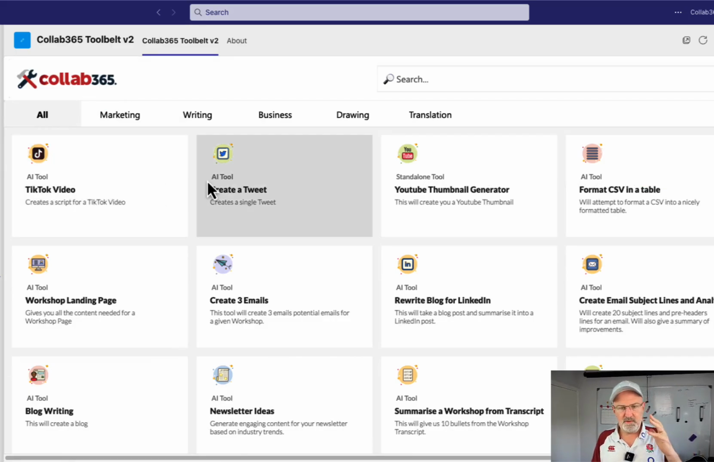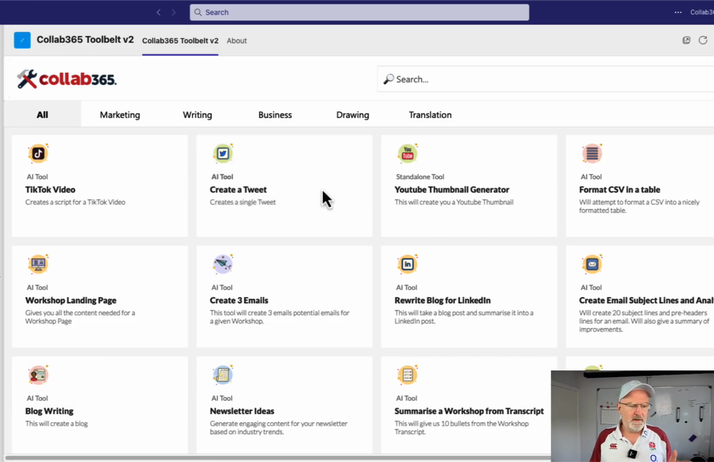Now, a lot of these tools are using AI, so they use OpenAI. And some of the tools are standalone tools that allow us to do certain things. Now, why did we do this? It's for a few reasons.